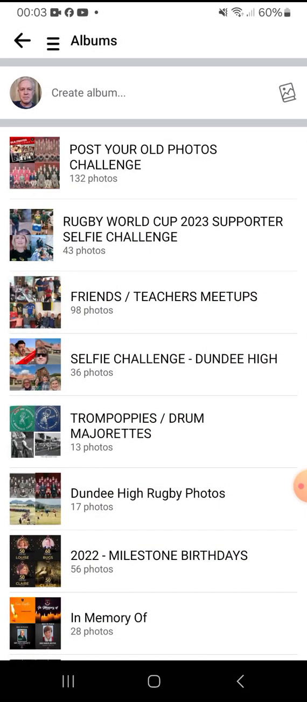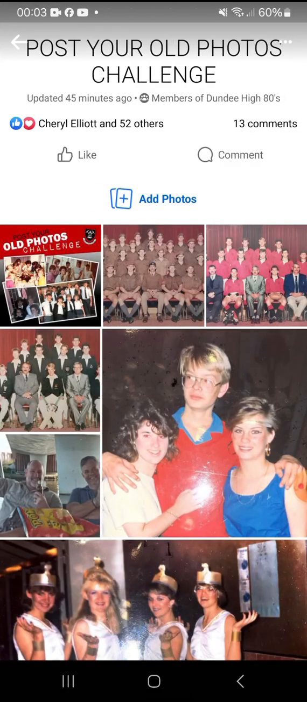And the same with posting your old photos. If you've got any old photos at home and you'd like to scan them in, or take photos of those photos on your mobile and then just upload them, that'd be fantastic.